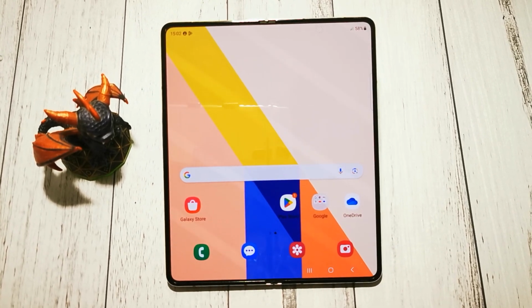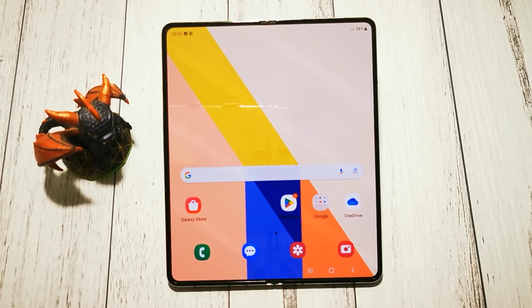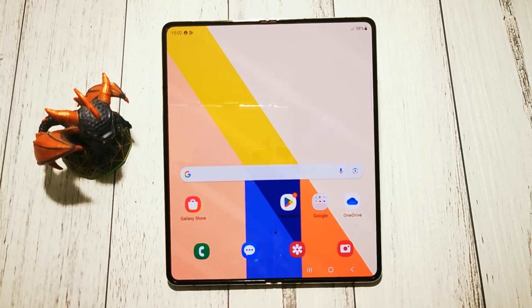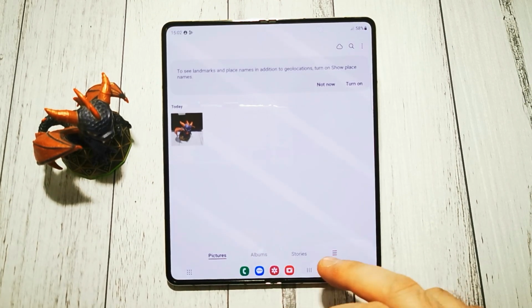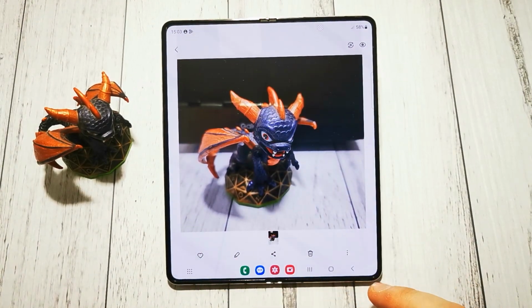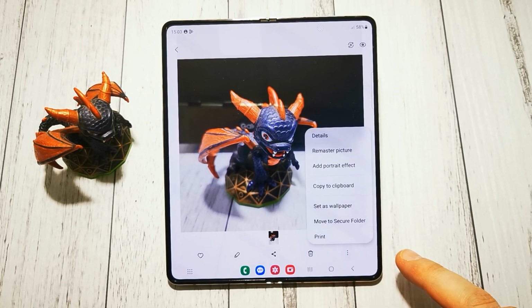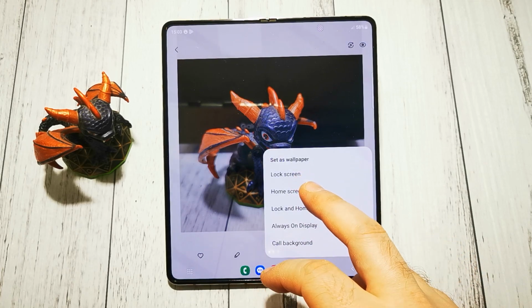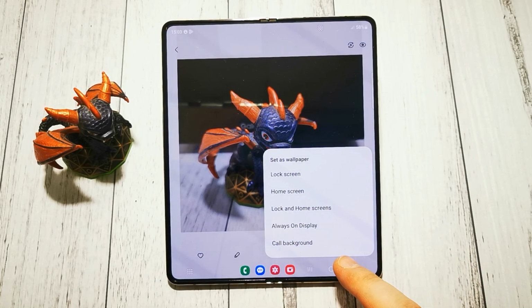Today I will show you how to set up a photo as a wallpaper in our Samsung Galaxy Z Fold5. The easiest way to do it is just simply go to the gallery, select photo. We have our dragon here. Here under these three dots is a hidden menu and set as wallpaper. Tap it here and we can choose lock screen, home screen, etc.